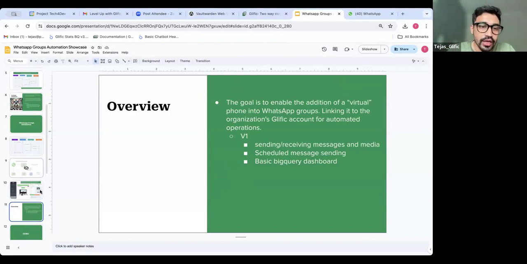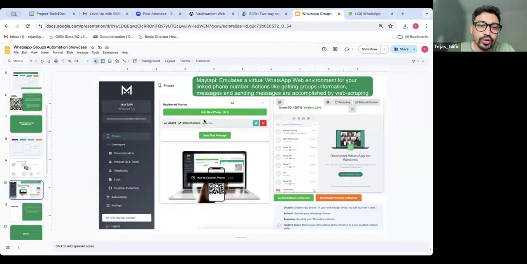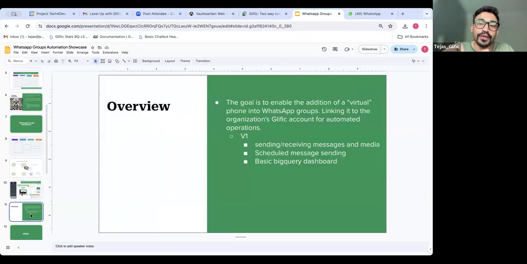It's because this number you link to the MateAppy account. Essentially, think of this number as the agent, which is reading all the messages and storing them into a database. When you schedule a message in advance, the message will come through this number. But it doesn't have to be a virtual number. For all intents and purposes, it can be your personal number also.